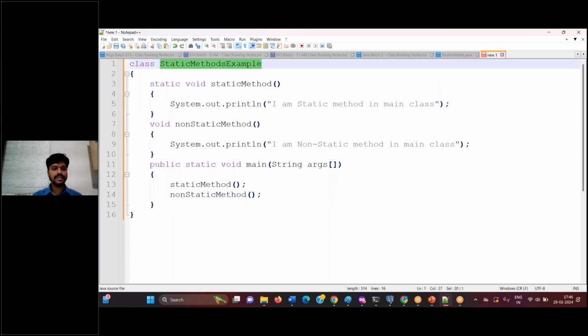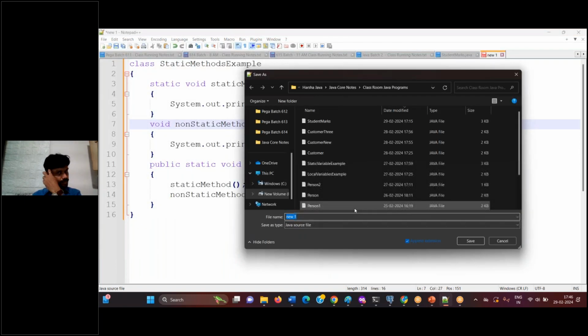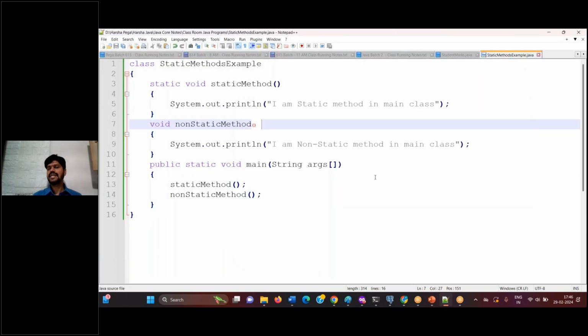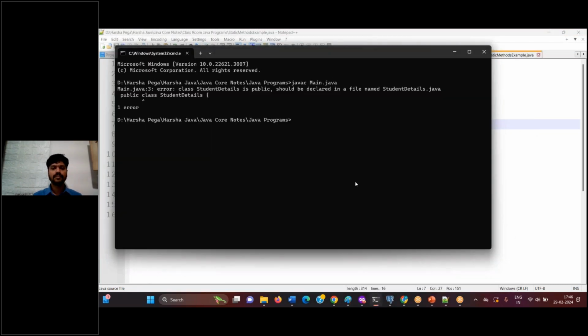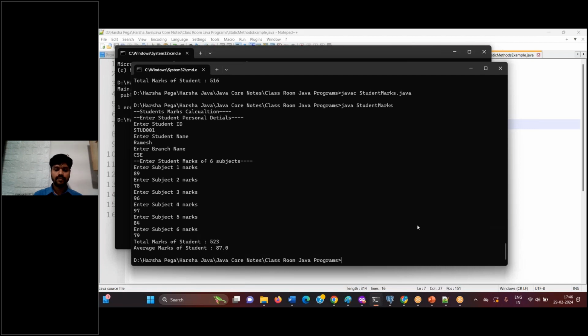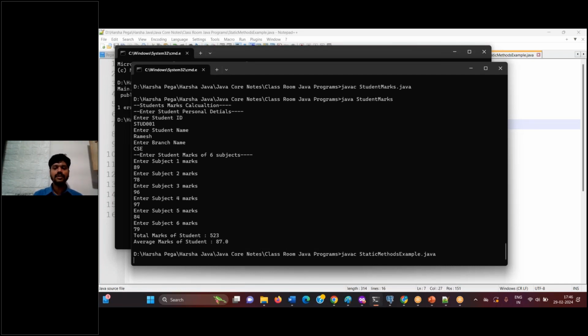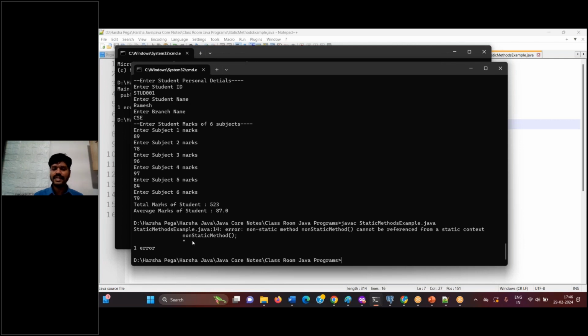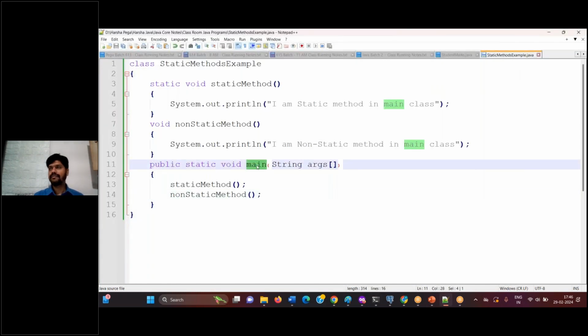Okay, StaticMethodsExample. Save. I am just writing like this, we will see. javac StaticMethodsExample.java. Look at here now. See what it says. Static method, is there any issue? A non-static method cannot be referenced from a static context. This is what I want to tell you. The main method, we don't have knowledge previously, but we have been writing it since the very beginning as a static method. The main method is a static method. In a static method, I am trying to call a non-static method. Is it possible? It says it is not possible.